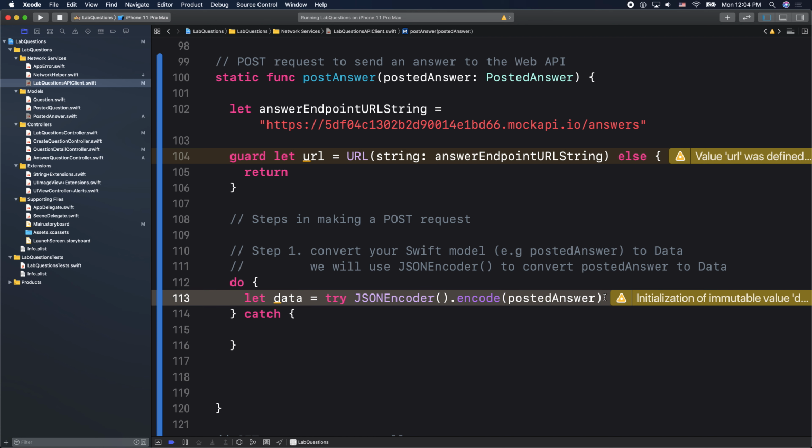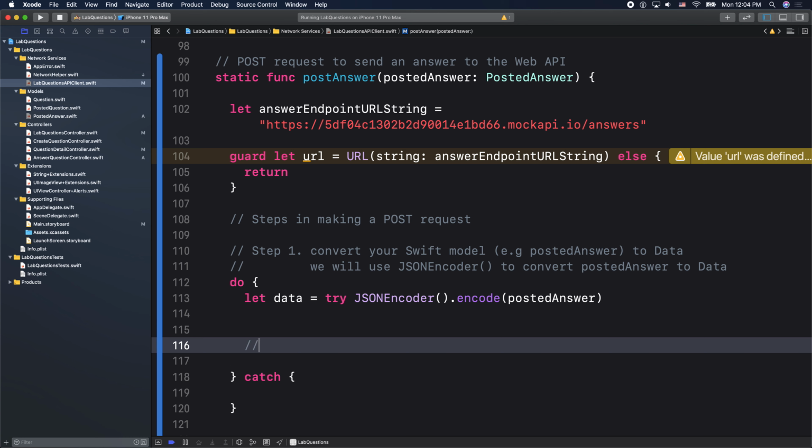Step two, what do we need? To create a request. Very good. So step two, create a mutable URL request. Why mutable? What does mutable mean? That it could be changed.